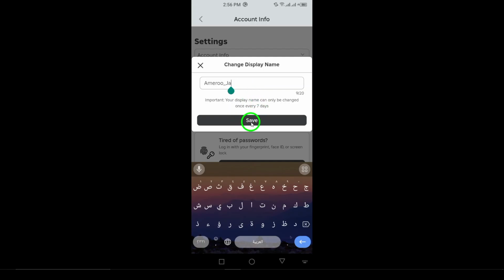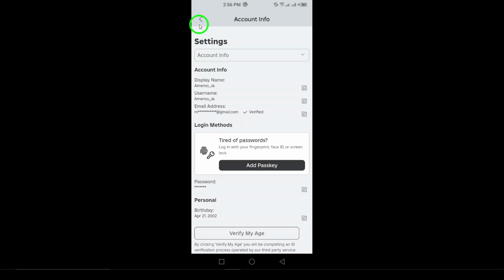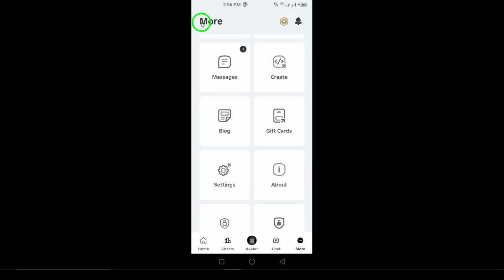Step 7. Keep in mind that your display name can only be changed once every 7 days. So, make sure you're happy with your new name before saving it, and that's it. You've successfully changed your display name on Roblox.